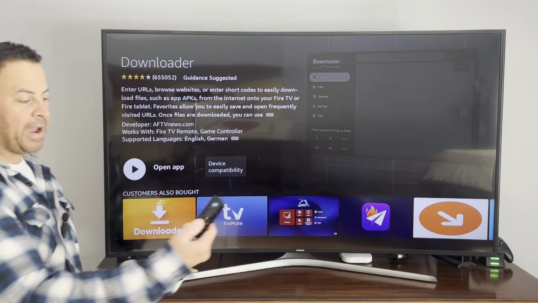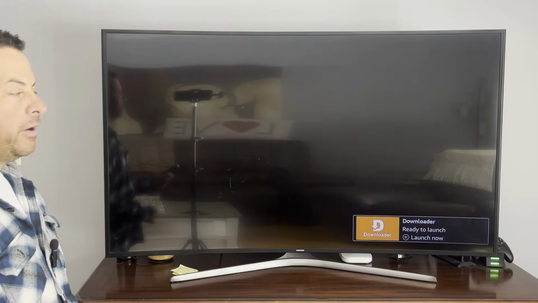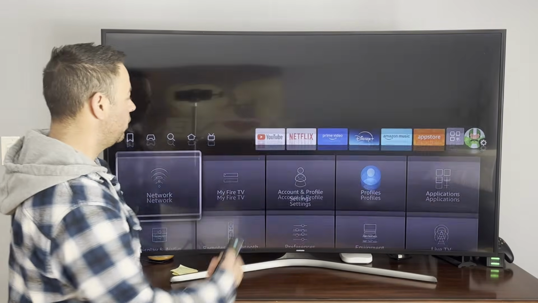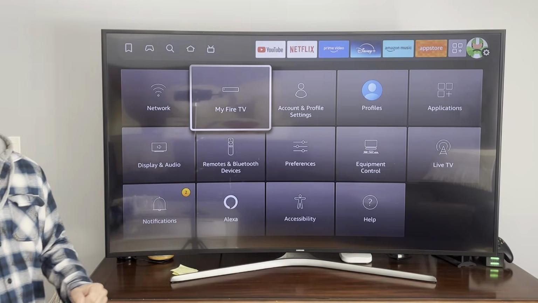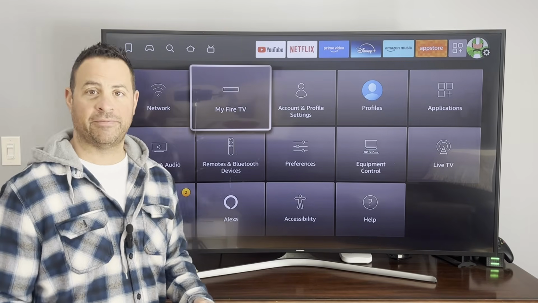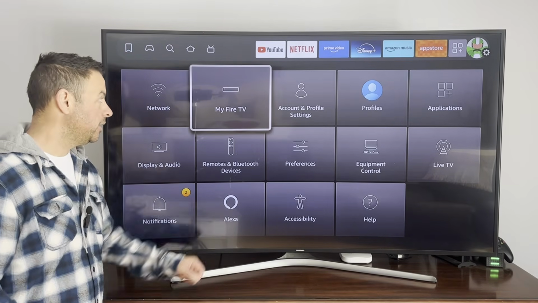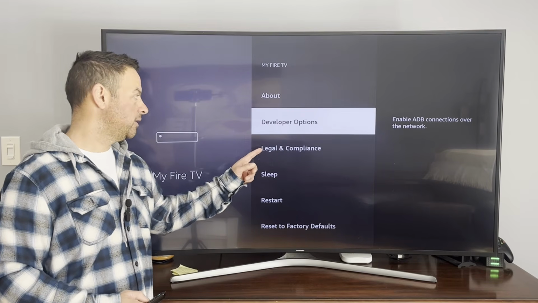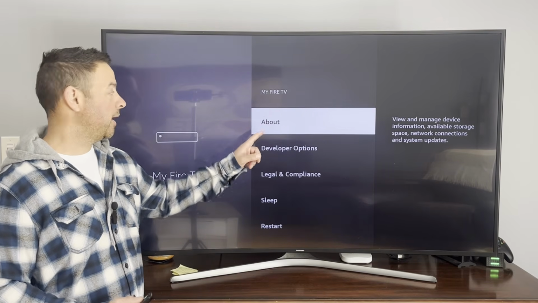Before we open the app, hit the home icon on your remote and head all the way to the settings icon, and we pull down and here Fire TV. If yours is an older Fire Stick, it may be called My Device, and it might be down here. So select it, and here I have developer options listed. You might not, and that's okay.